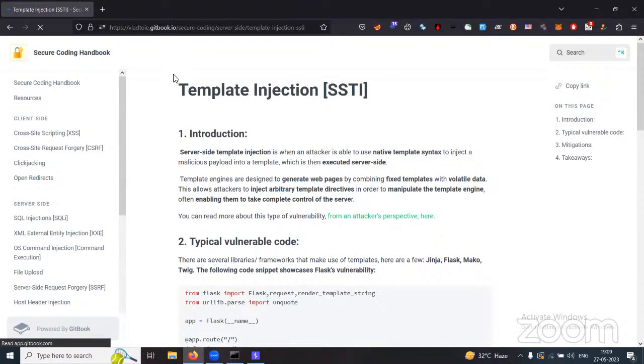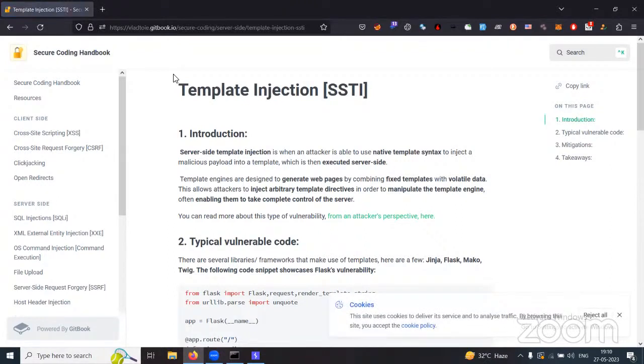So what is an SSTI or server side template injection? Server side template injection, or SSTI, is when an attacker is able to use native template syntax to inject a malicious payload into a template, which is then executed on the server side. Template engines are designed to generate web pages by combining a fixed template with volatile data. This allows an attacker to inject an arbitrary template directly in order to manipulate the template engine, often enabling them to take full control of the server.